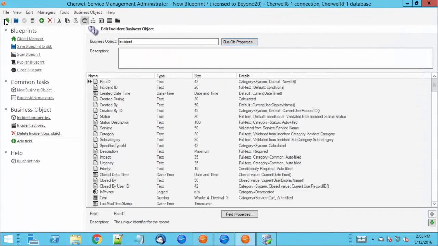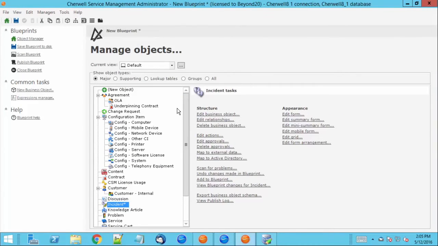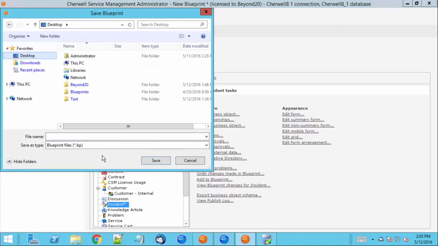If you forget about this, you will see an error message when you go to scan your blueprint before you publish it. However, since I already have that relationship set up within incident, I'm going to go ahead and save this blueprint and then publish it.